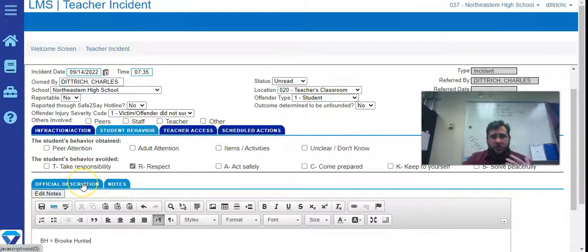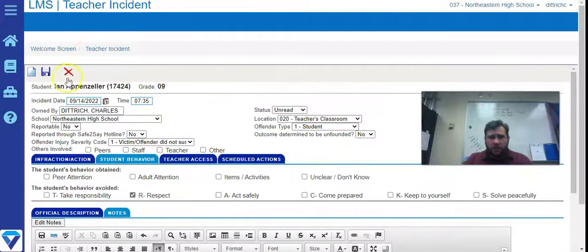Once I've entered this information, and this is all I have to do: infraction, location, behavior obtained, track avoided, narrative, observable sequence of events, avoid student names, all I have to do is click Save, and then we're done. And you've entered an incident.